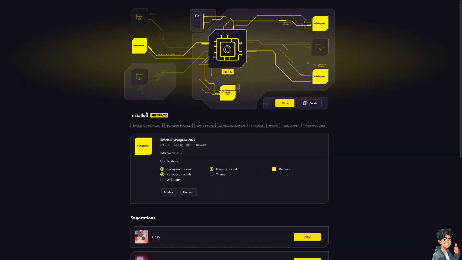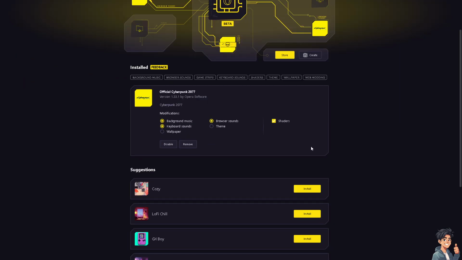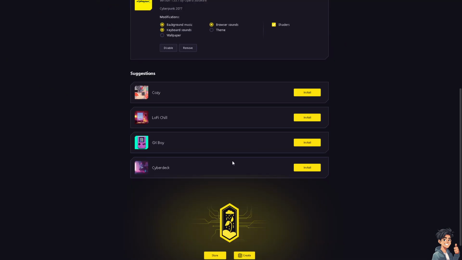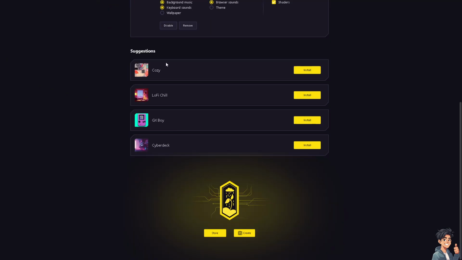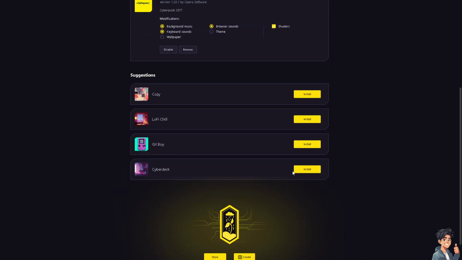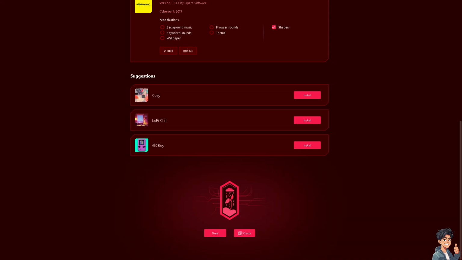And again, when you click on Manage Mods, you can install a lot of mods here to make your Opera GX, if not better, a little bit crazier. You can click on Store and click on Create, and you can choose from these options: the Cozy, the Lo-Fi Chill, GX Boy, and Cyber Deck. If you want to use the Cyber Deck, all I'm going to do is click on Install, and what will happen is you can personalize your speed dial and explore all these customization options in Opera GX.